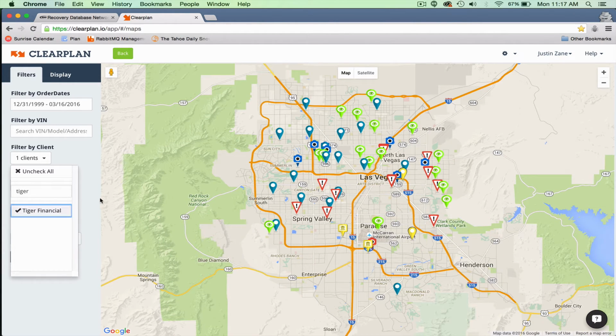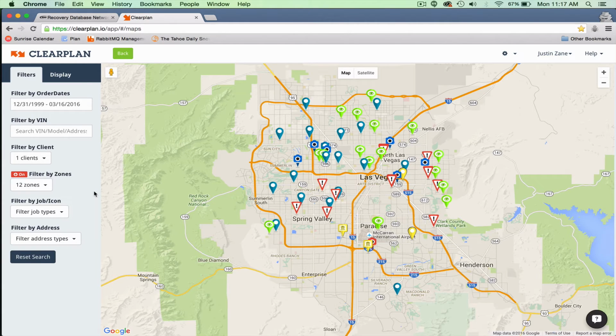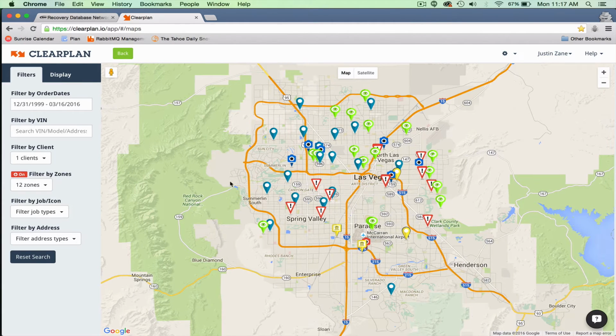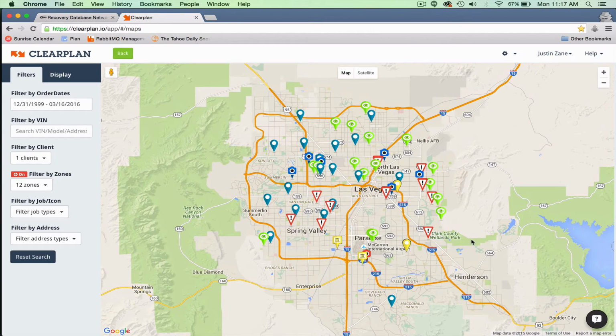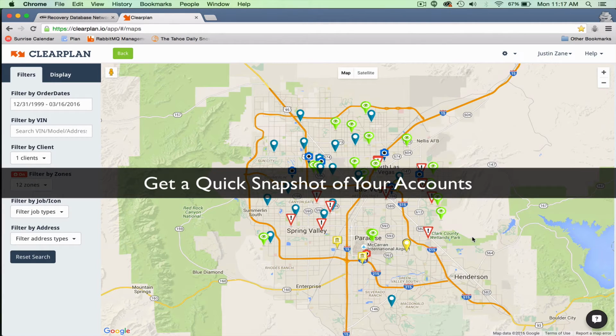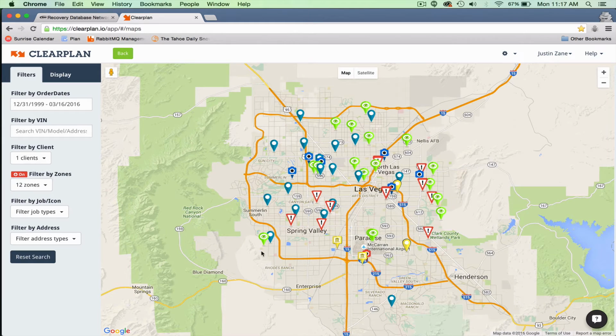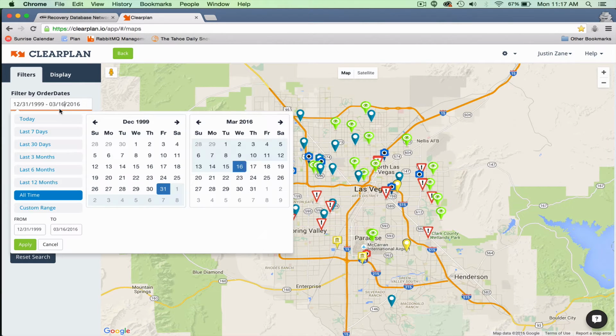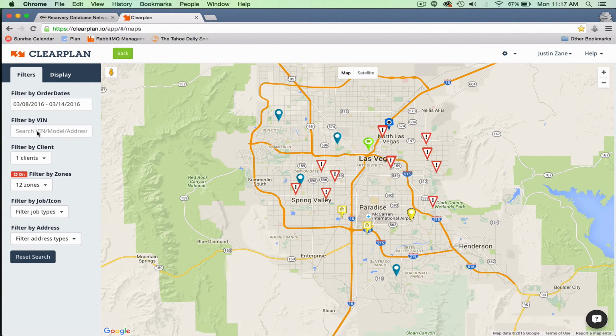So we're going to look at one client in particular, and this is all the open work for that client in my Las Vegas market. So what am I trying to get out of this? Number one, I can get a quick snapshot of what's out there. Obviously, I have a lot of work that's confirmed good for that client. In addition to that, I can look at my last 7 days worth of work. In the last 7 days, that's roughly the volume that client has given me.